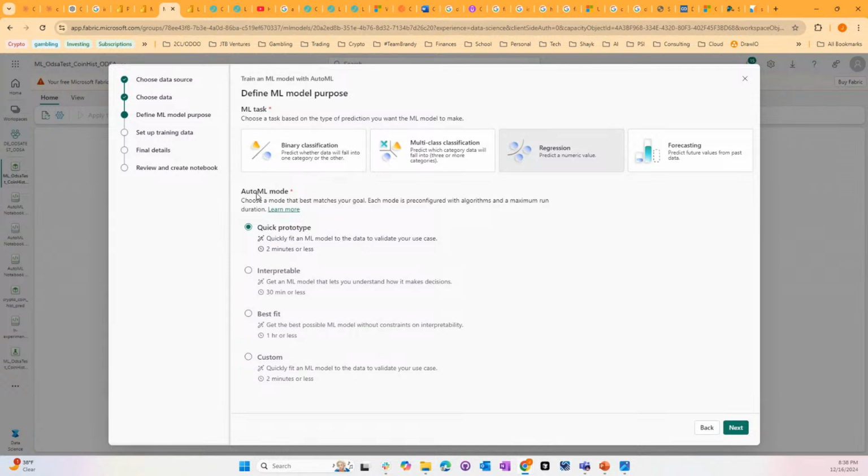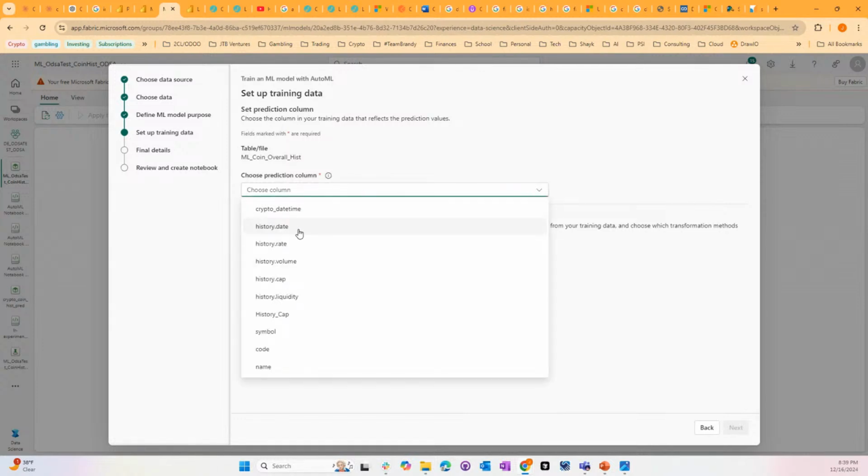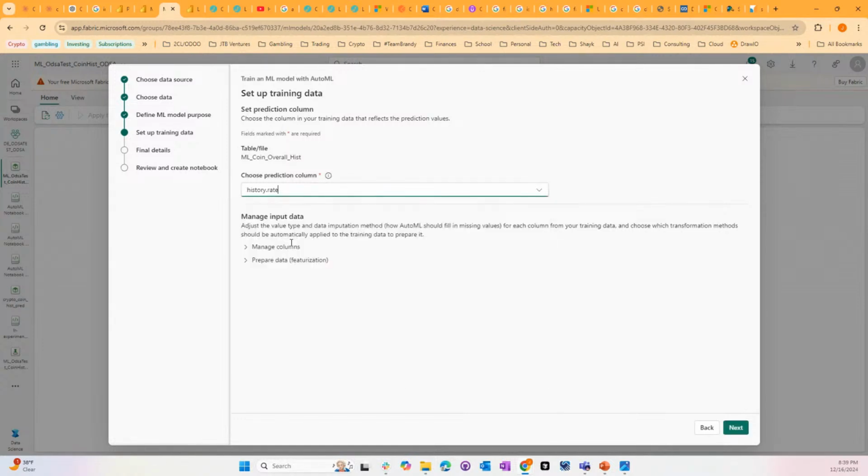Okay. So AutoML mode, choose one that best matches your goal. You can do a quick prototype, interpretable, best fit, or custom. You can see some of these will take more than others to do. Best fit, it'll go through a huge number of models. Our data set's small. We can do a quick prototype on it. Okay. Choose a prediction column. We'll go ahead and predict the price.